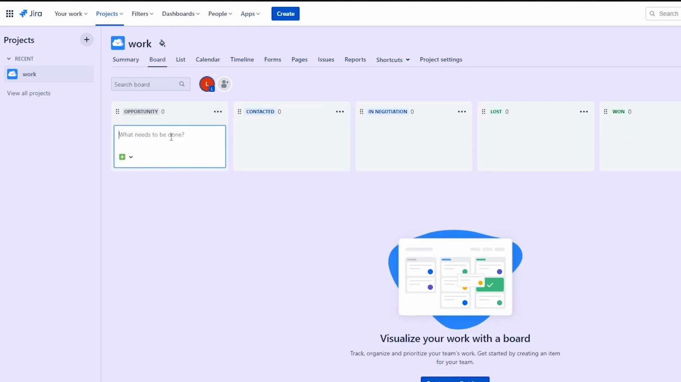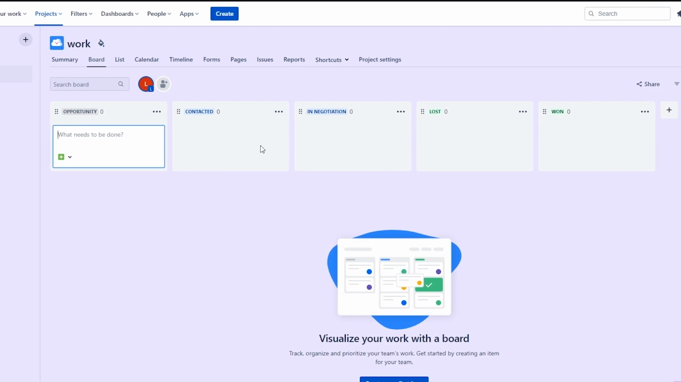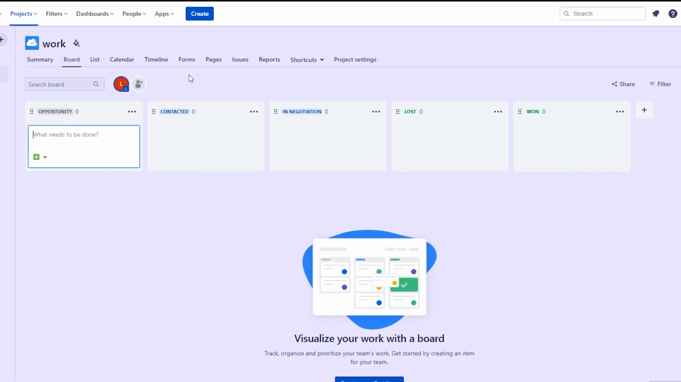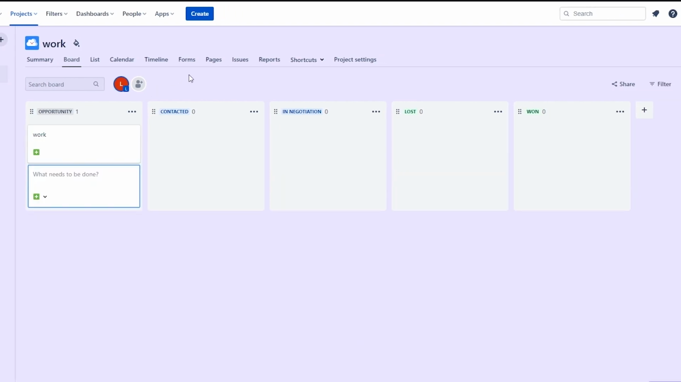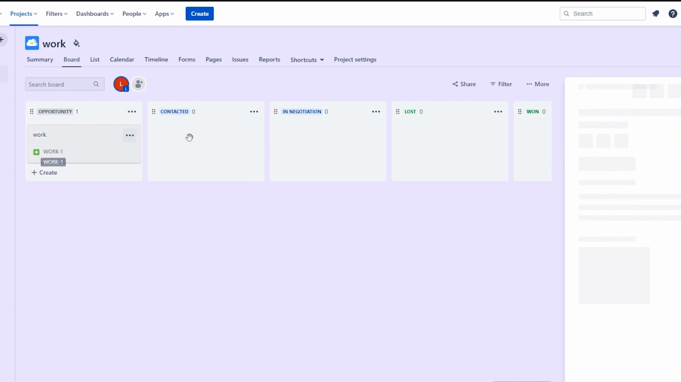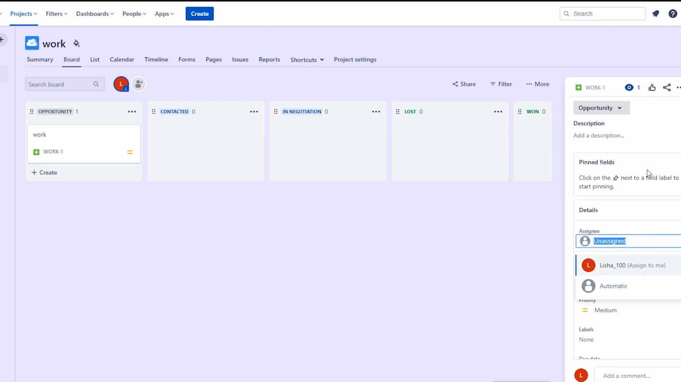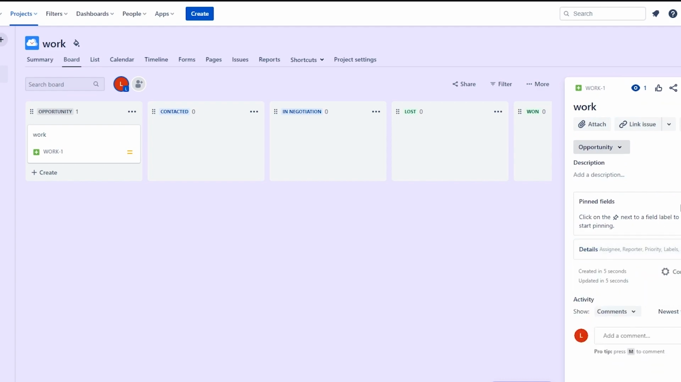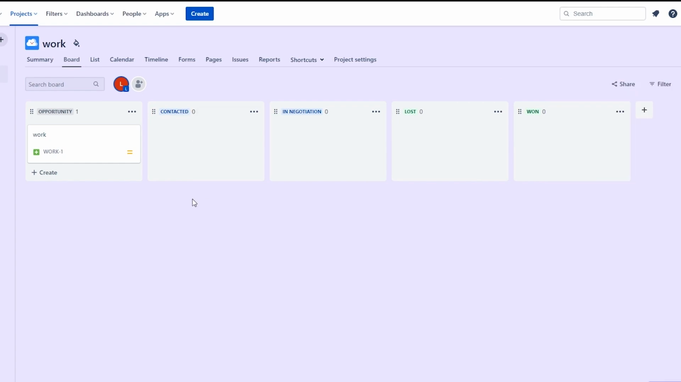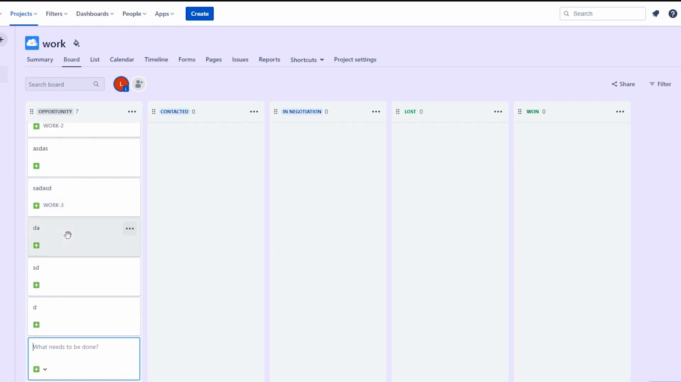Now, to add something, what you can do is you're going to go on the board. You're going to click on what needs to be done. And let's say I want that. And once you do that, you're going to click on this, the board you just created. You can attach things if you want to. You can assign it to someone in your workspace if you want to. You can put up a description to tell someone what's going to happen with this. And yeah, much more. Then you can also continue to create more and more. I'm just going to create more and more.